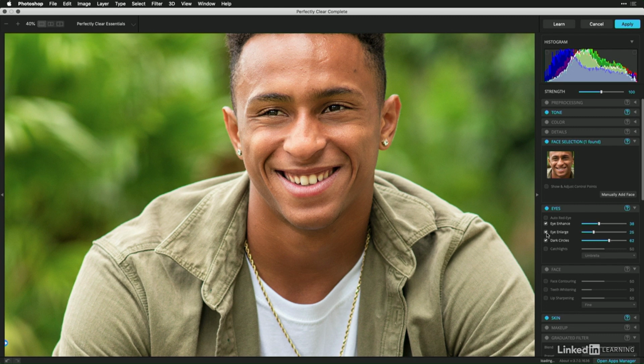Eye Enlarge can be used to open the eyes slightly if the person is squinting under bright light. And Catch Lights can actually put additional reflections into the eyes, simulating traditional photographic techniques so we can create a little highlight in the eyes. I'm going to turn that off in this case because there's already a catch light.